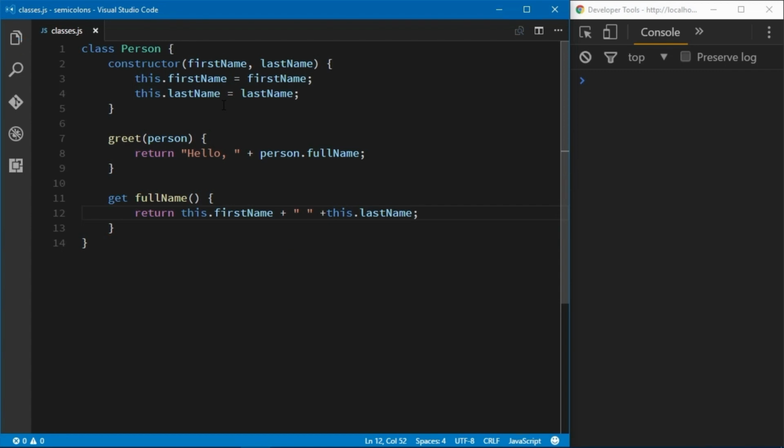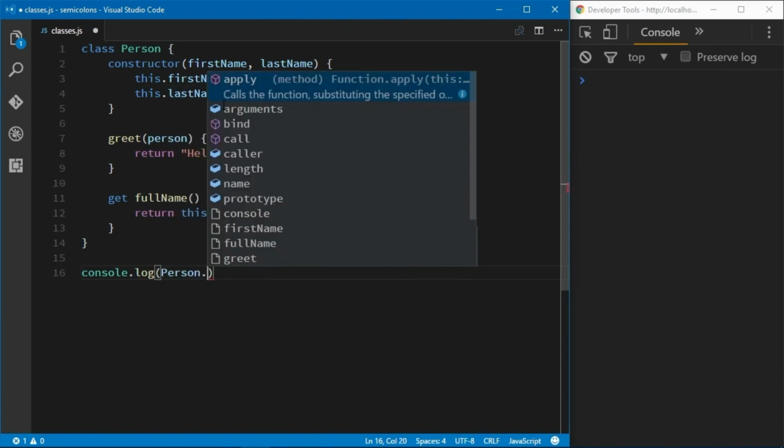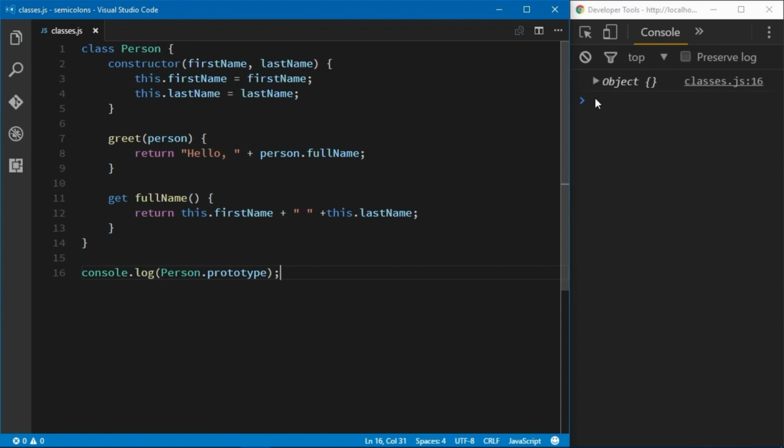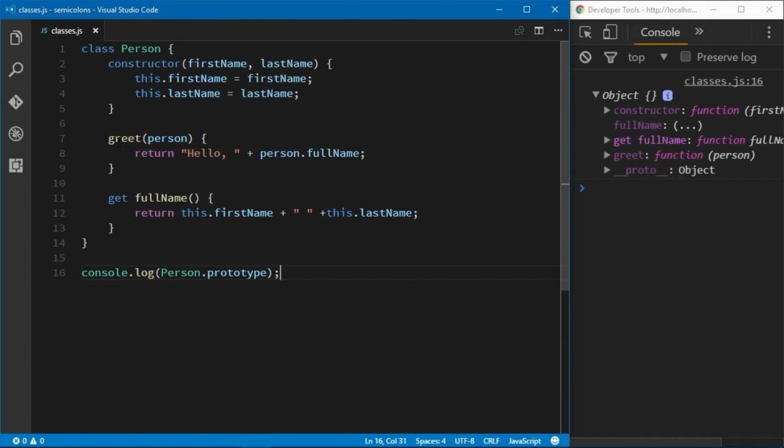And so if we inspect the prototype, we're going to see those two items. So we will write this to the console, person.prototype. Over on the right-hand side of the screen, we will see the get full name, and then we also see the greet method. We can also define static methods, which are methods that don't do anything with instance data.